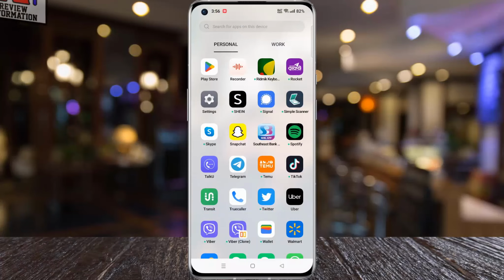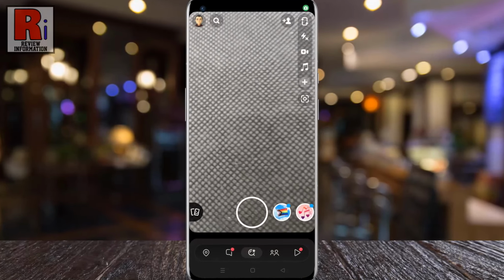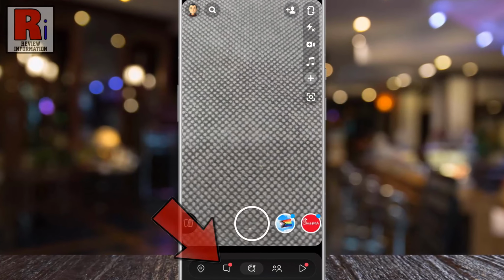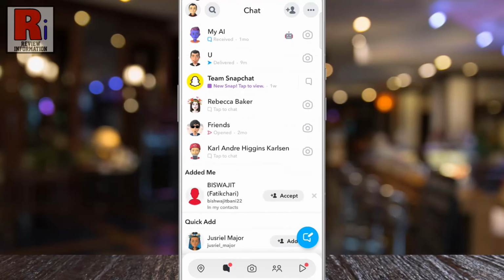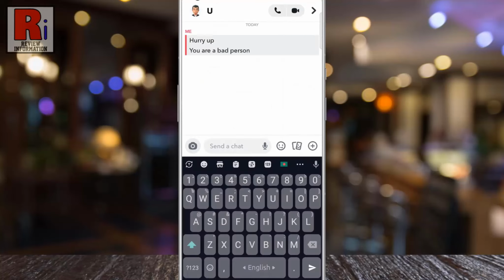To begin, open the Snapchat app on your phone. Then tap on the message icon from the bottom. Now open the conversation from where you want to unsend a message. Then tap and hold the chat message or snap.